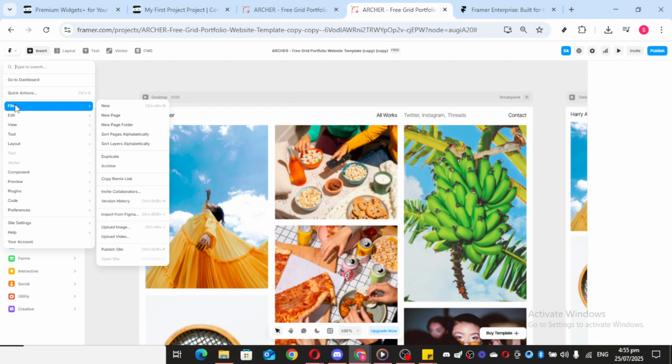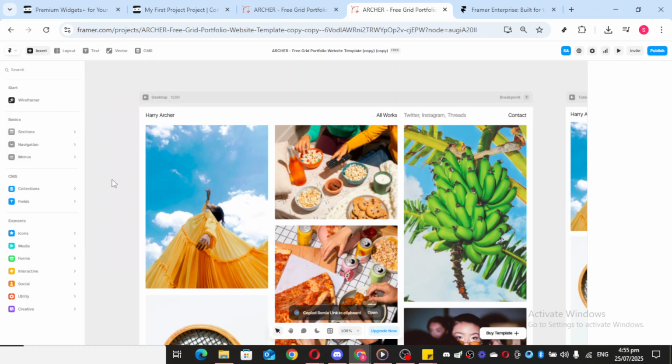This is the section where you can manage your project's files, opening, saving, and crucially for us, initiating the sharing process. Click on File and you'll see another drop-down menu appearing. Among the options here may be Save, Export, and of course, the one we are interested in, Copy Remix Link. By selecting Copy Remix Link, Framer will generate a unique remix link for your project.